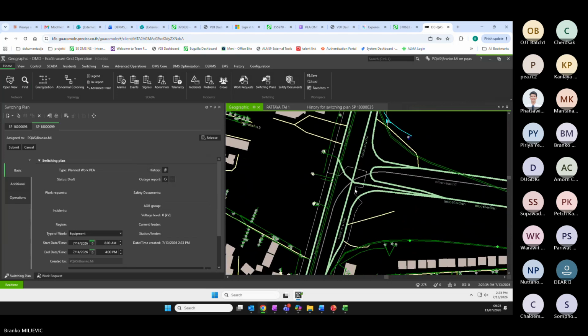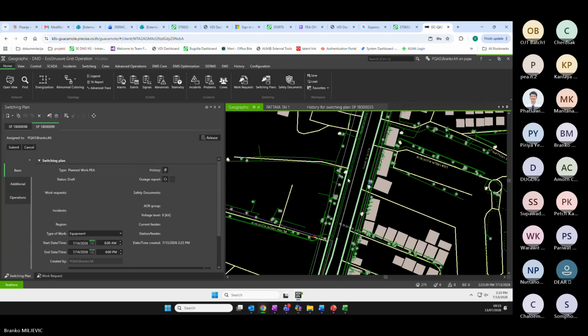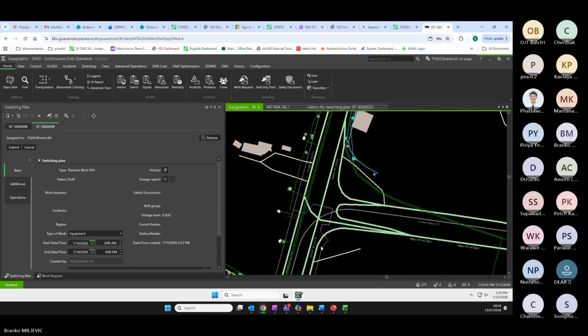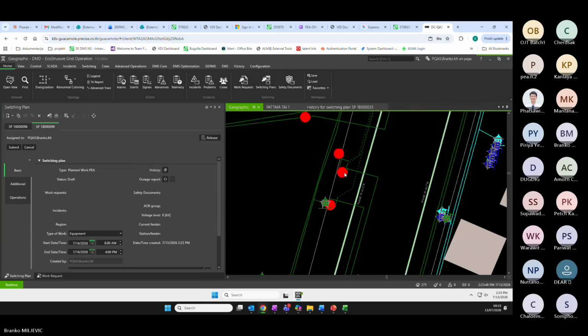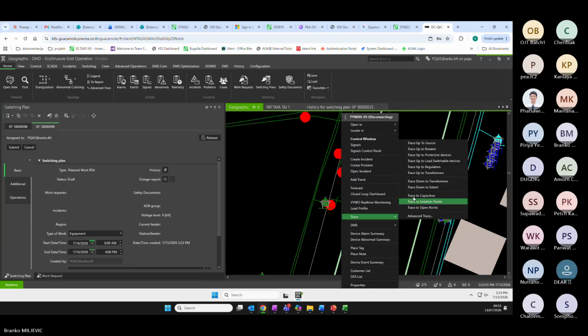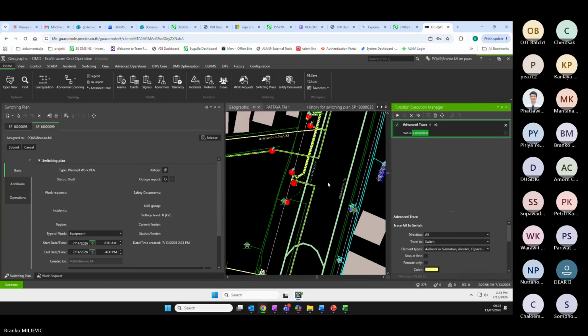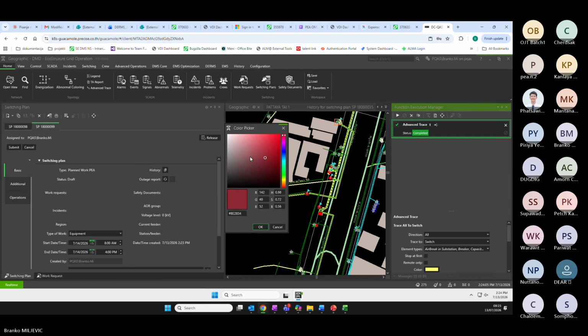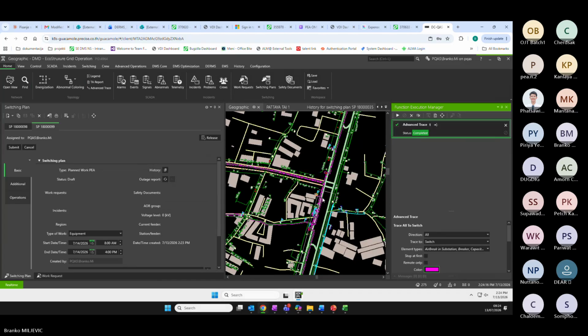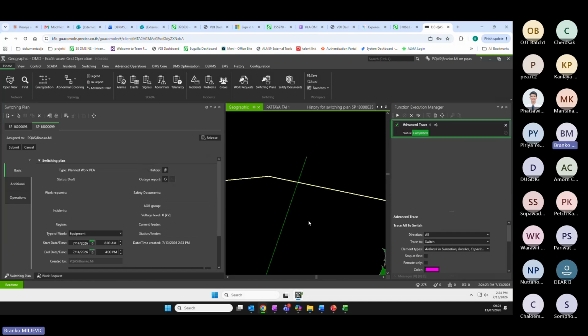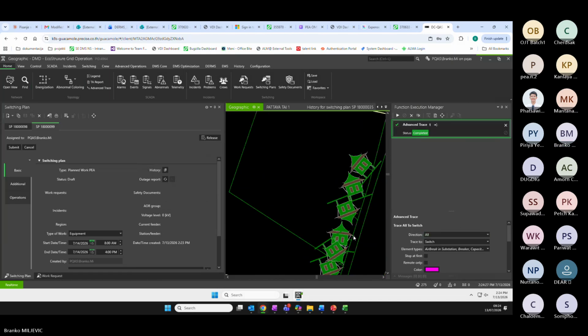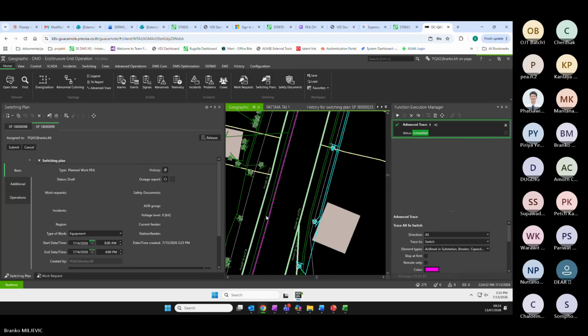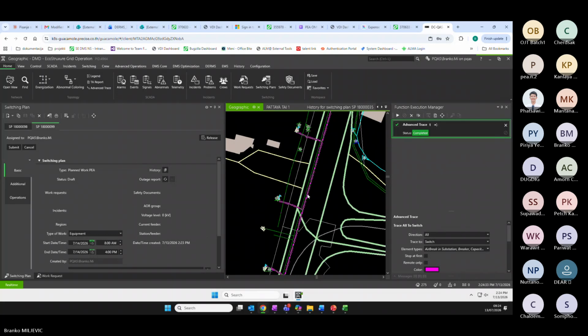For example, so many isolation points. One second, sorry.